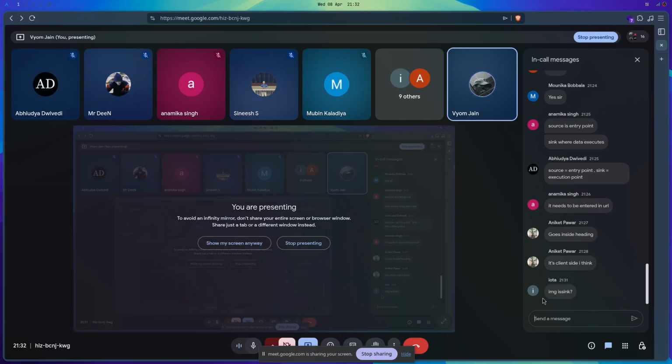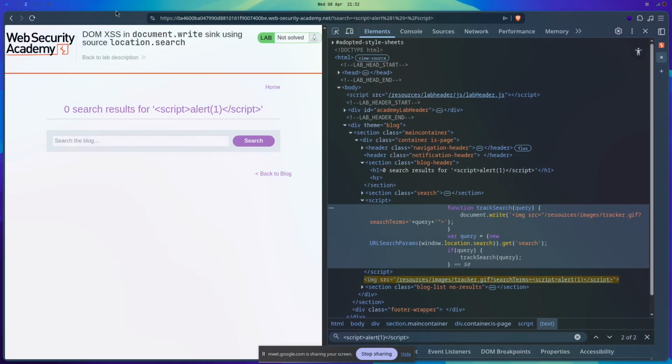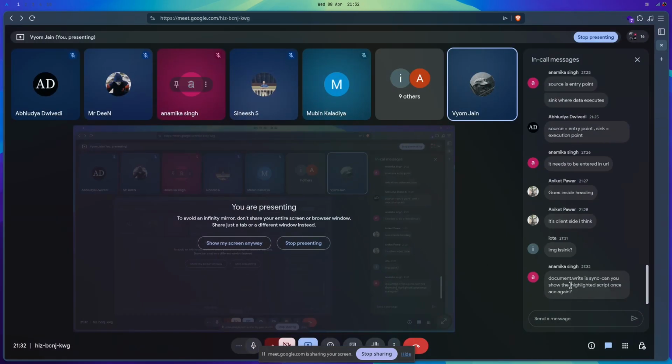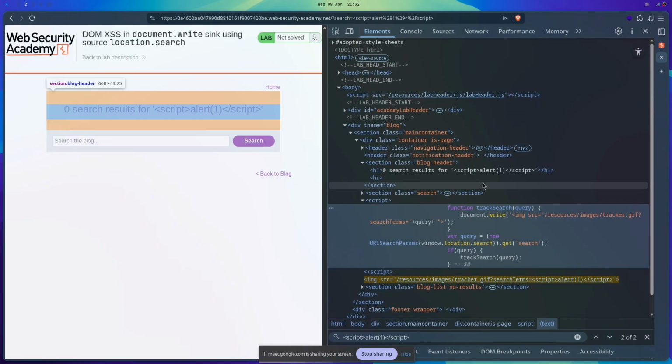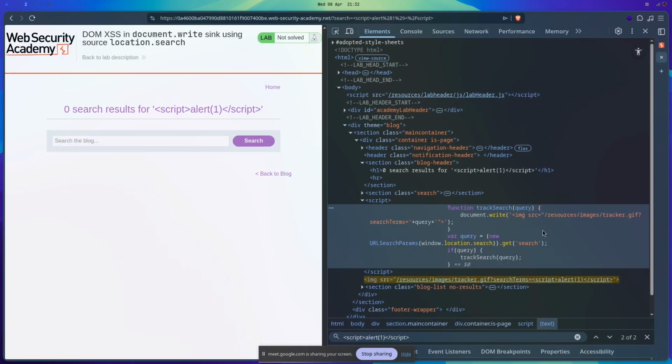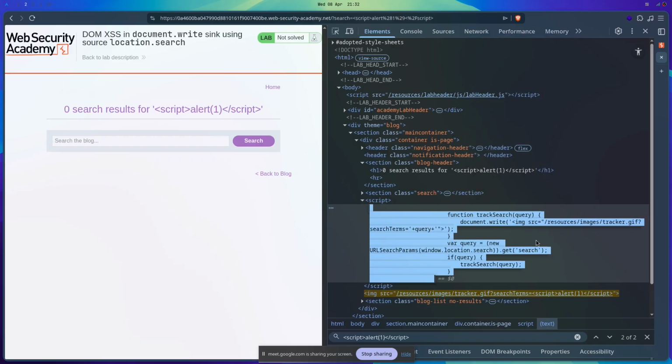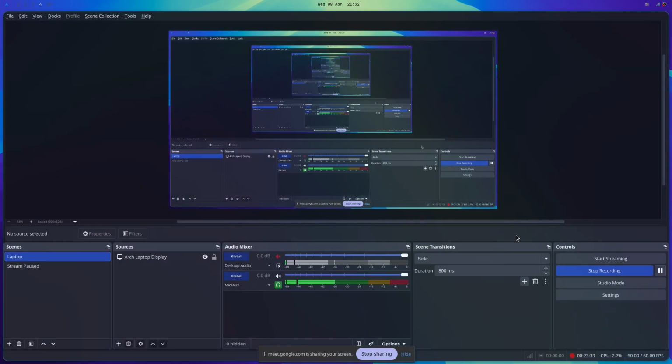Image is sink. Okay, and what is source? Document.write is sink. You can show the highlighted script in a second. Okay. Are you able to see? One second.